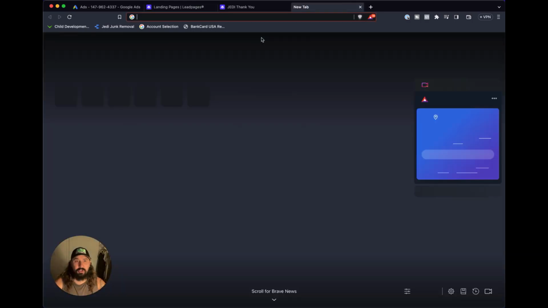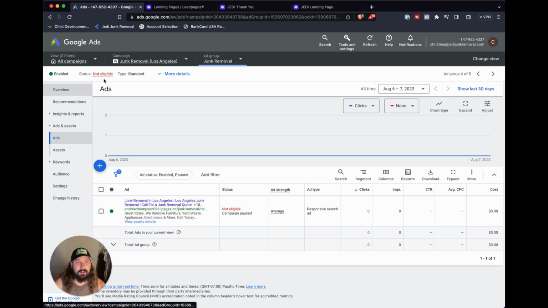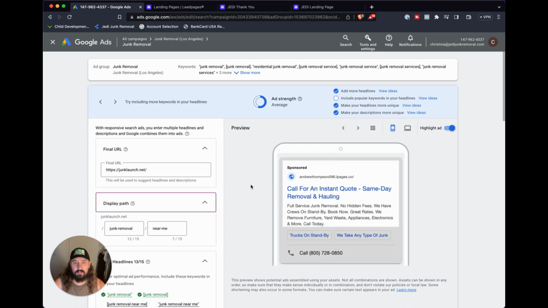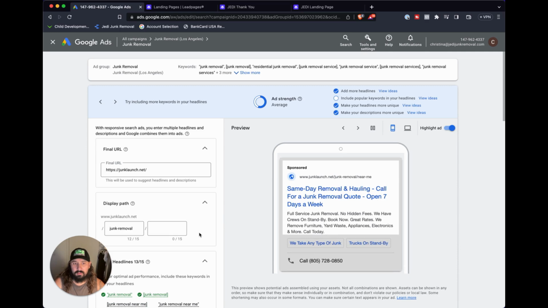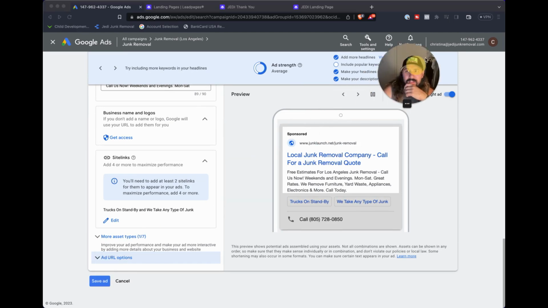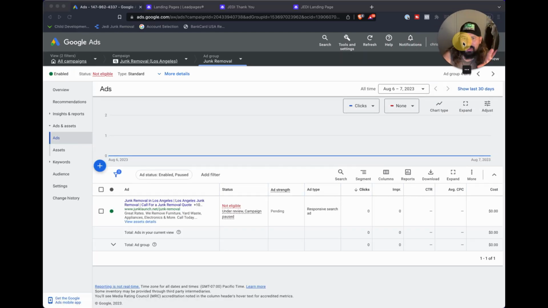However, our new junk launch landing page is showing up. So I'm going to take that URL and let's go to our ad under our campaign and change the URL to the new one. Boom, it's going to look so much better. There we go. We just do one of those, just junklaunch.net, junk removal. And let's go ahead and save this. Cool. Under review.